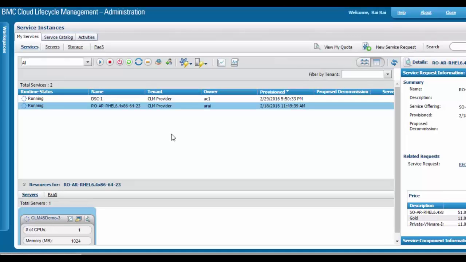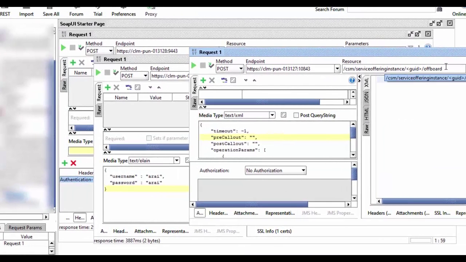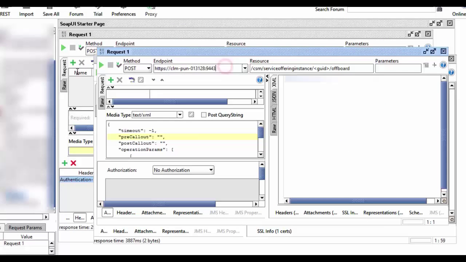Okay, I'm on the BMC Cloud Lifecycle Management Administration Console, under the service instance workspace. This is my SOI and you can see a server associated with this SOI. Let me switch to SOAP UI and share the URL to offboard the SOI. Here is your endpoint, which is basically the URL for your platform manager server, and that's your platform manager port. And here's the resources, and it says CSM service offering instance GUID, and that's the operation.